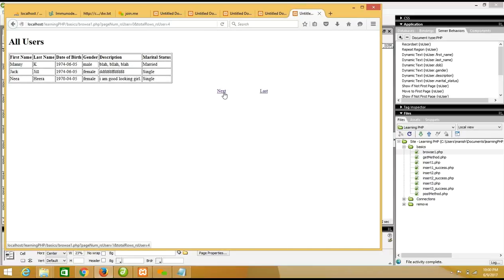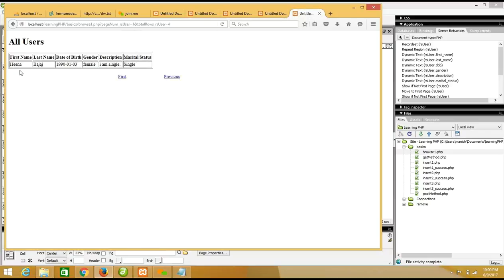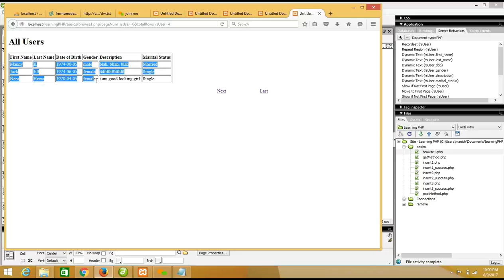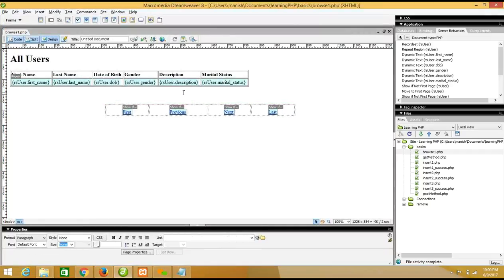If I click next page, I am able to see the 4th record. If I click the first page, I am able to see all the 3 records. So in this way, we built the user data and we did the pagination also. One more thing we have to do in the pagination, we have to show the user how many records are there and how many total records are there.